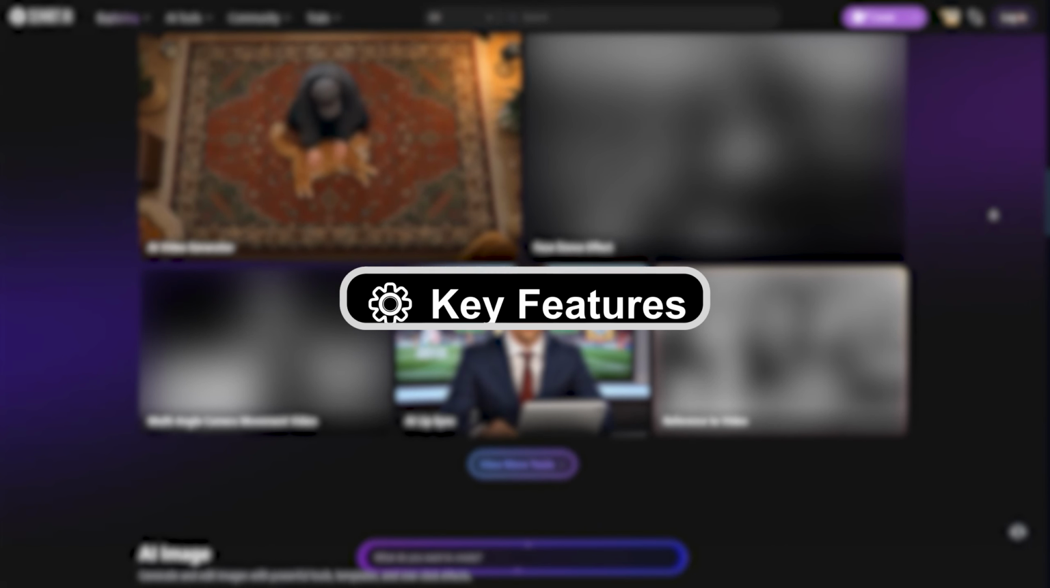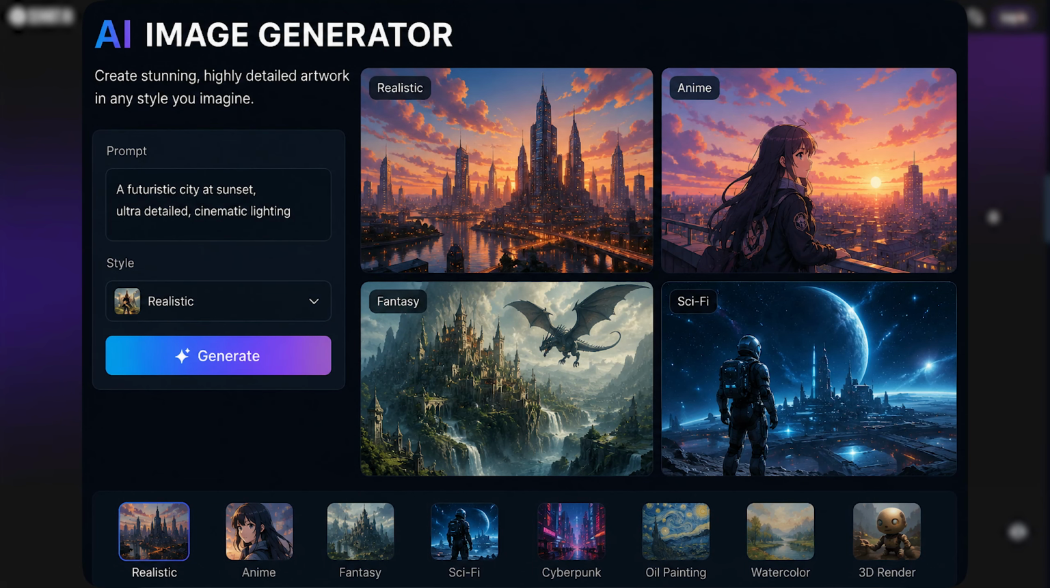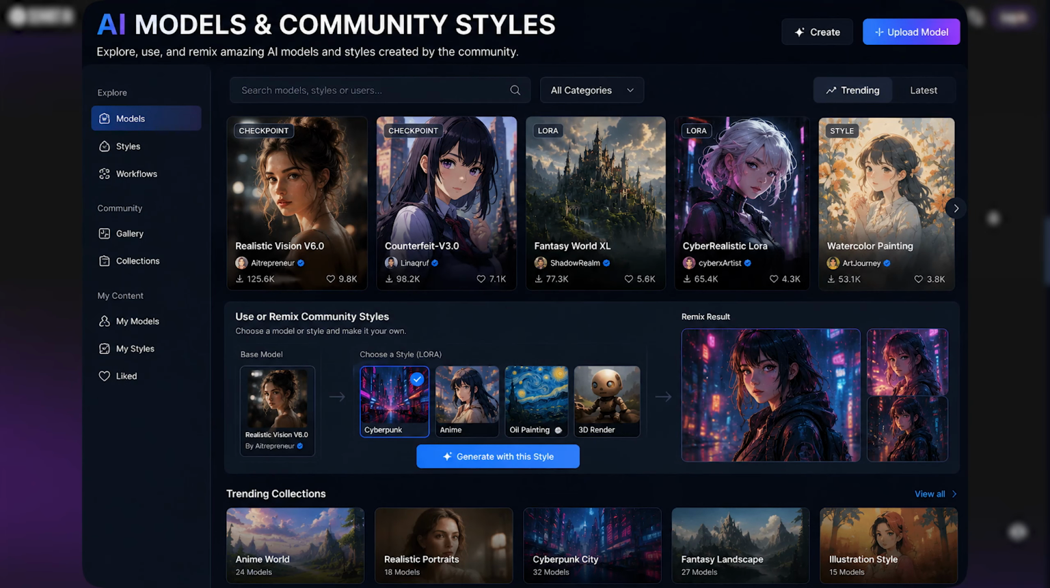Key features. First, the AI image generator. This is the strongest feature. It creates highly detailed artwork in different styles like realistic, anime, fantasy, and more. Second, it has AI models and community styles, meaning you can use or remix styles created by other users.